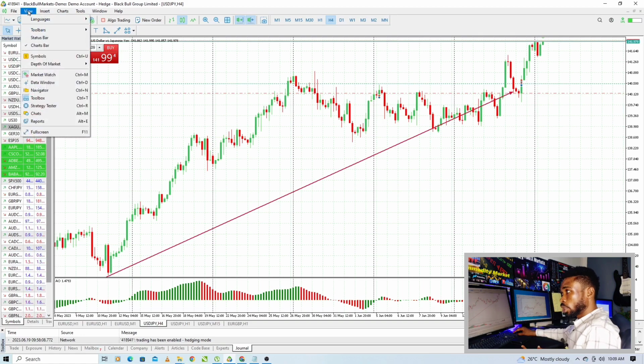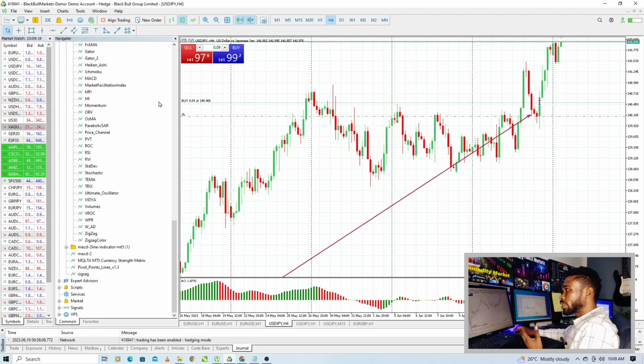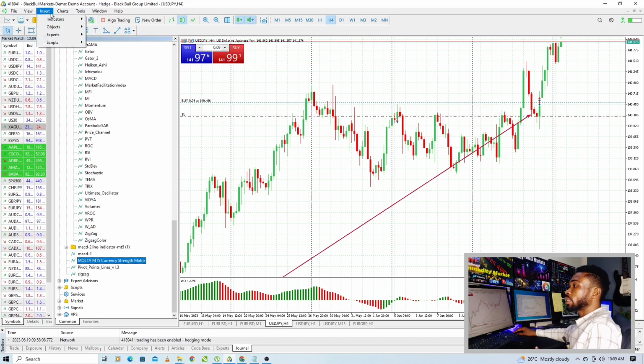You go to View, then you open what? Navigator. It's going to open something like this for you. And when you scroll down, you can see MTA currency trend meter. Can you see here? This is the Navigator. You can see it here now. It will appear here. It will not appear on the default Insert where you insert indicators on the MT5 platform. It will not appear there because it's not a default indicator.